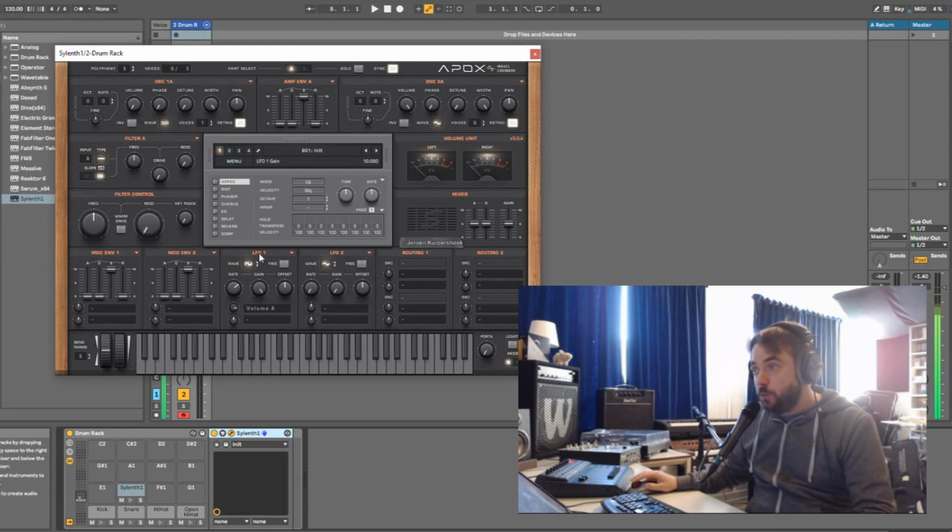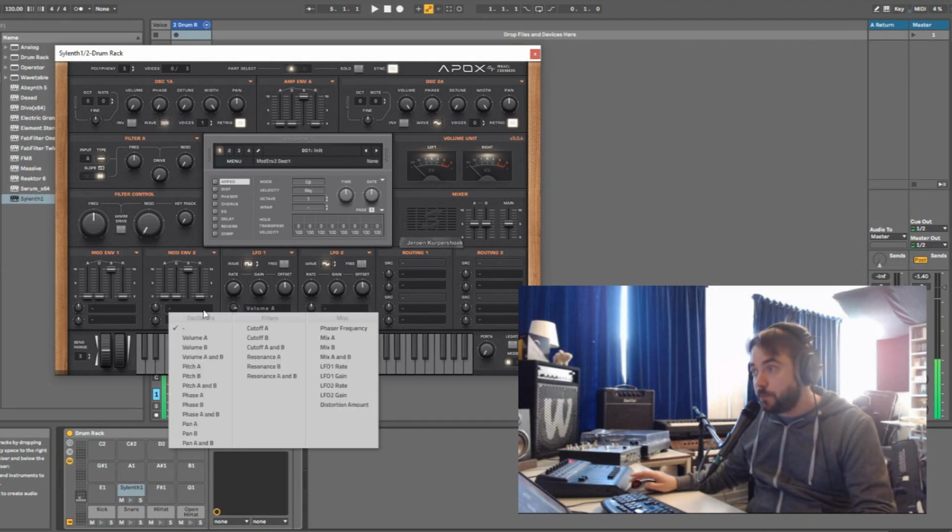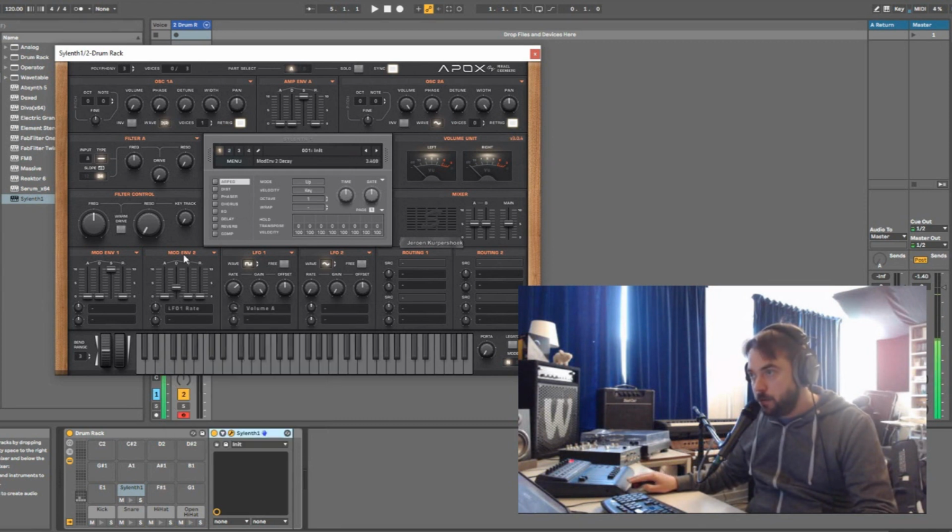Okay, so I would like to use envelope 2 and assign that to the rate. And now people are clapping really fast in the beginning, and later on it slows down. Here we go to the amplifier envelope. You have to search for the sweet spot.